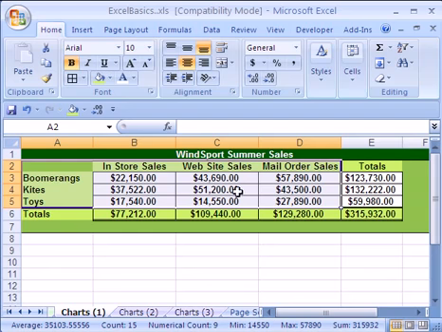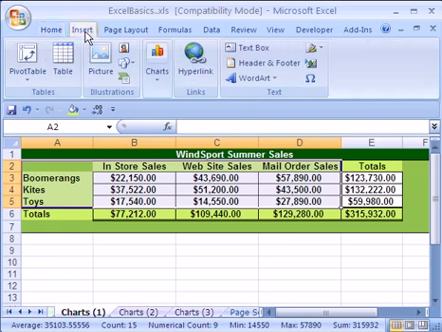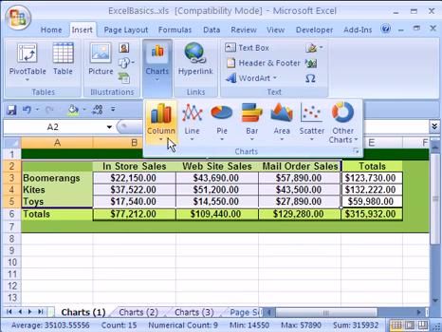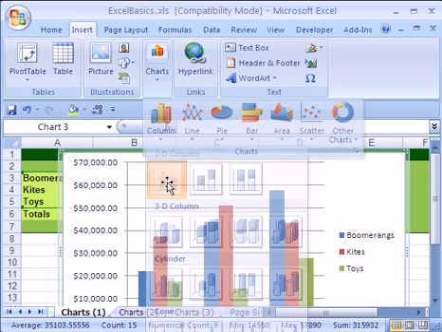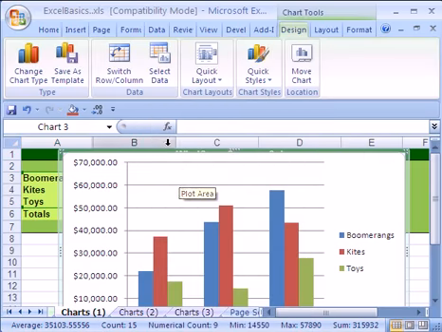Now I'm going to highlight this. In 2003, you click on the Chart Wizard button on the toolbar, and there are 4 steps. Here in 2007, we have to go to Insert and go to the Charts group, and sure enough, there's a bunch of groups. I'm going to click Column and then select this first one. In 2003, you just click on Column and then click the OK button.